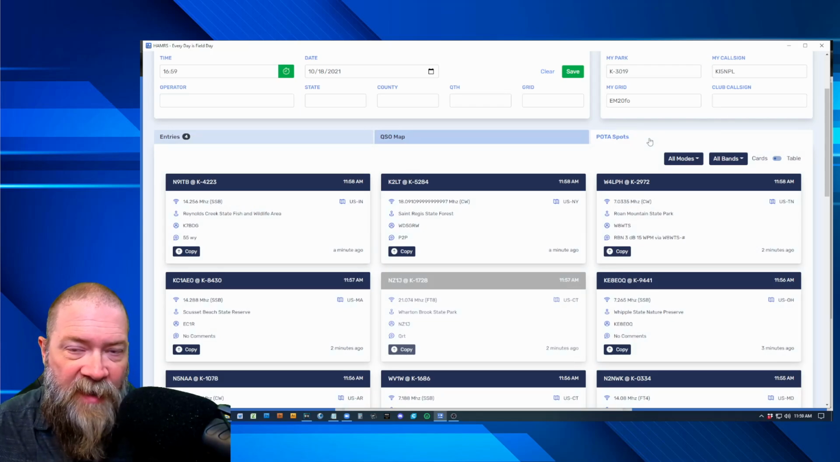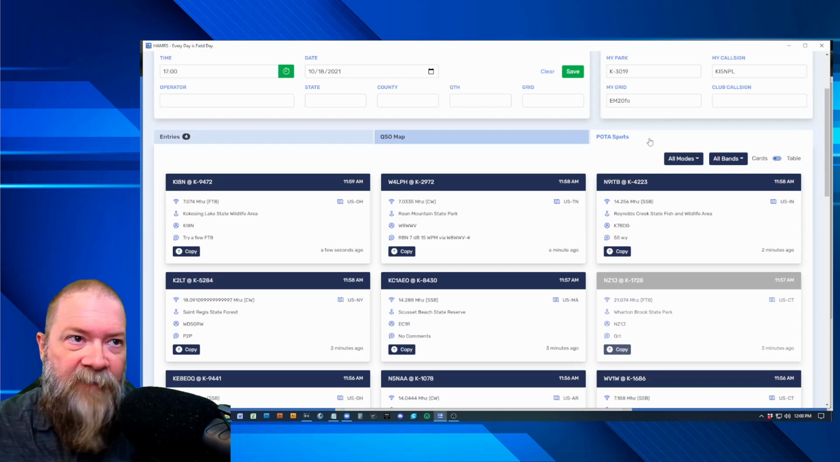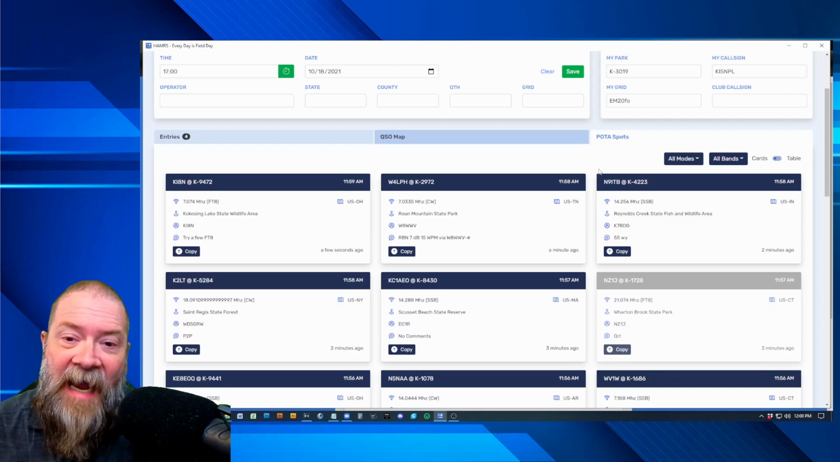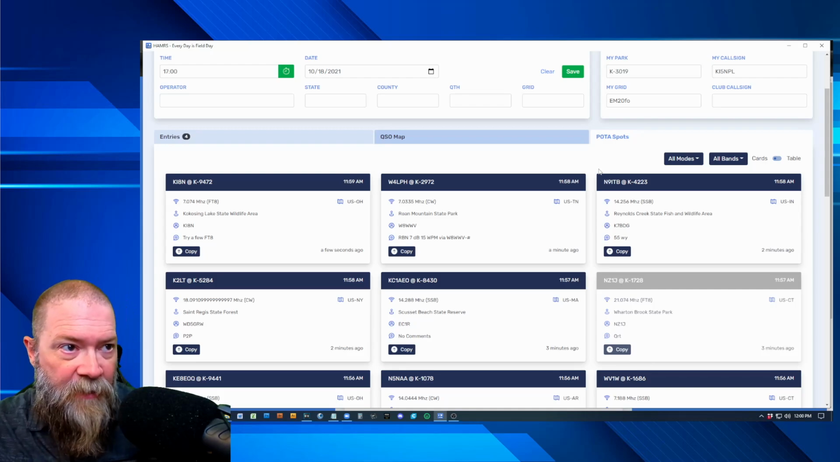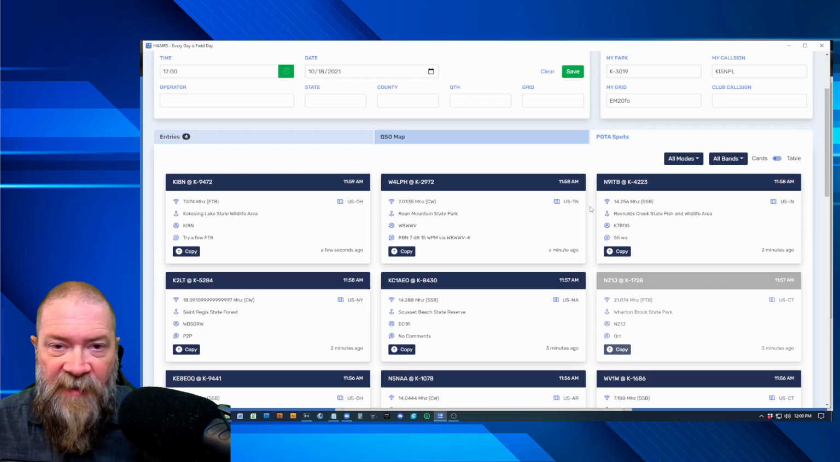It might be from QRZ or actually, no, it might be from Parks on the Air. So you might be getting an API in from Parks on the Air. But this is a way to see who's on the air right from the app without having to go to the Parks on the Air website. You can go in here and see who's on the air if you want to do some hunting or if you want to see if you got spotted.